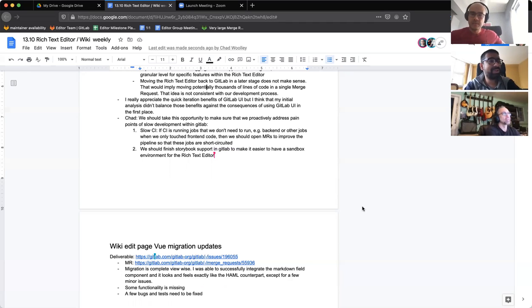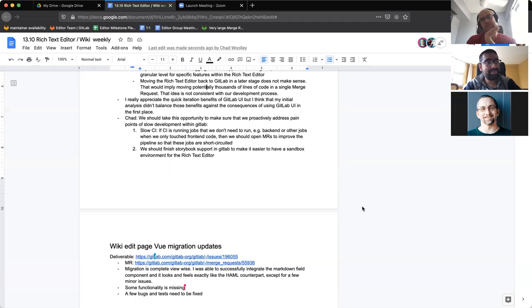Yeah, also, there are some critical bugs that need to be fixed. For example, I was not able to completely integrate the markdown field with it. It works correctly for existing pages which are already saved, but does not work for new pages.